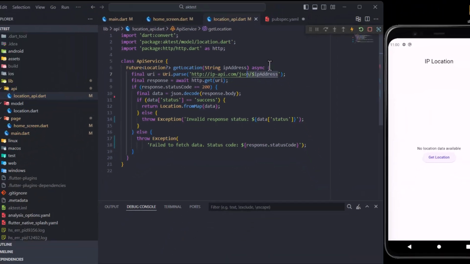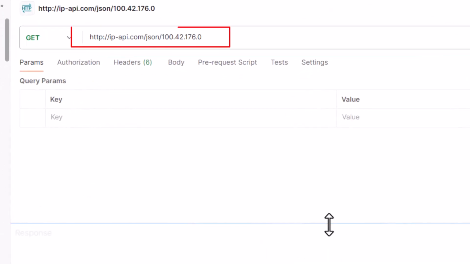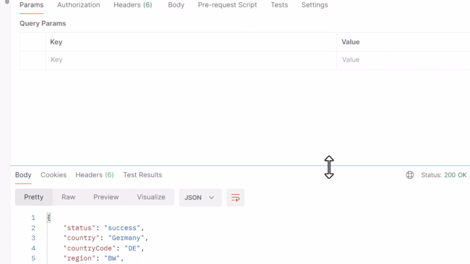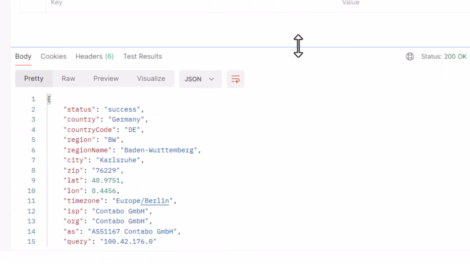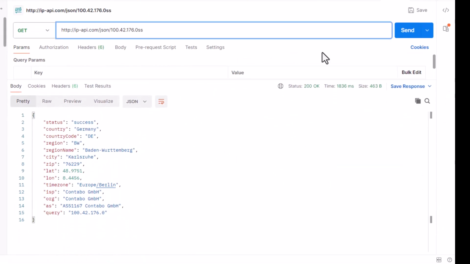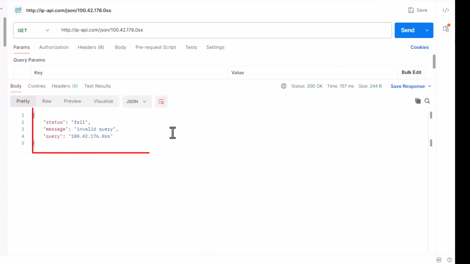Now we go to Postman, where we add the IP to the endpoint to check the response. The response status is success. Then we give a wrong IP. As we can see, the status is failed.